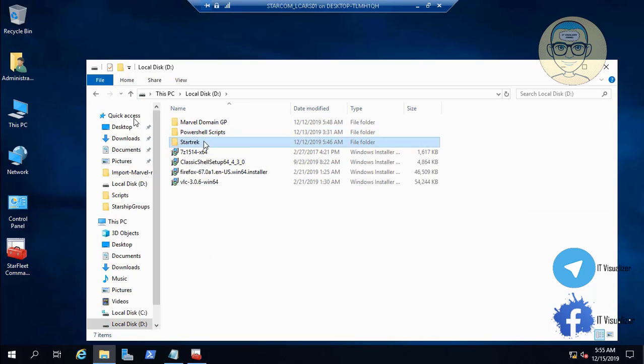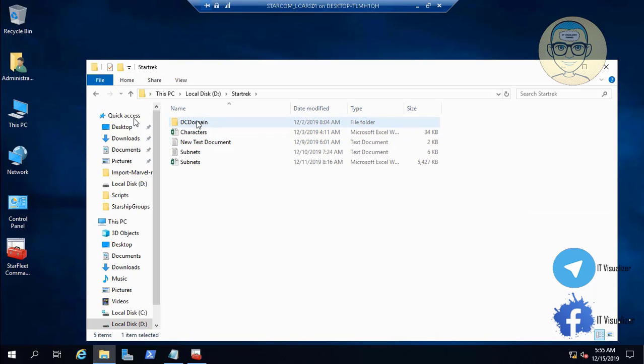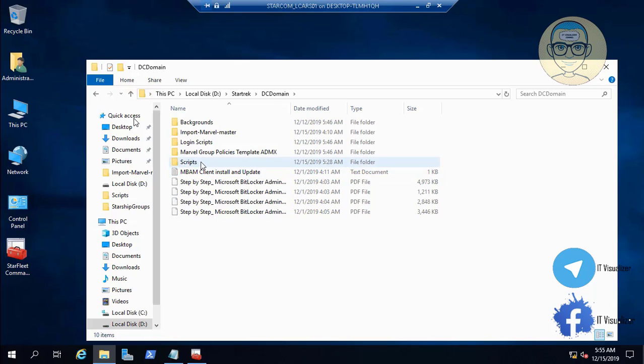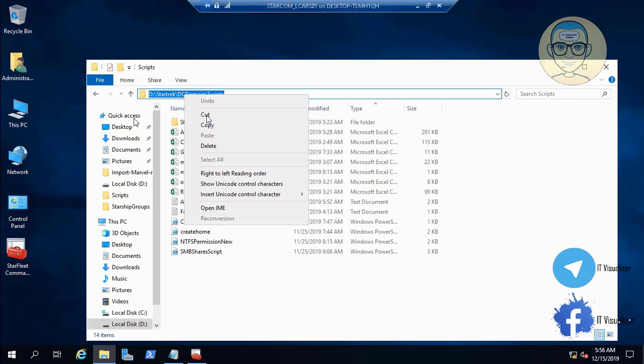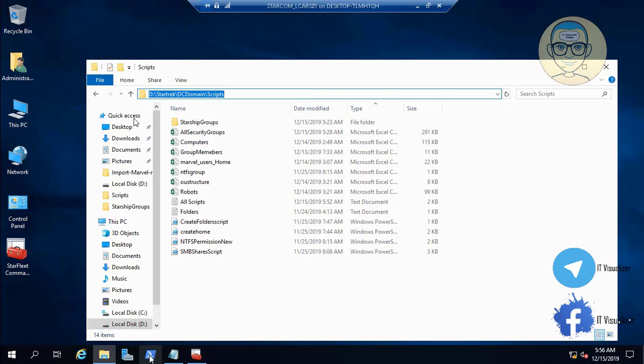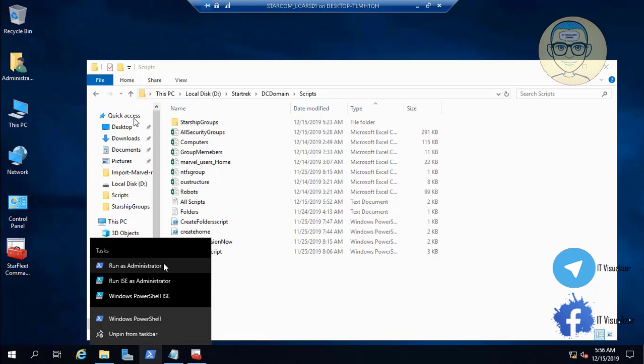Now we have rectified the error. Now we can go and begin creating our different organizational units. So we will open PowerShell again, run as administrator.